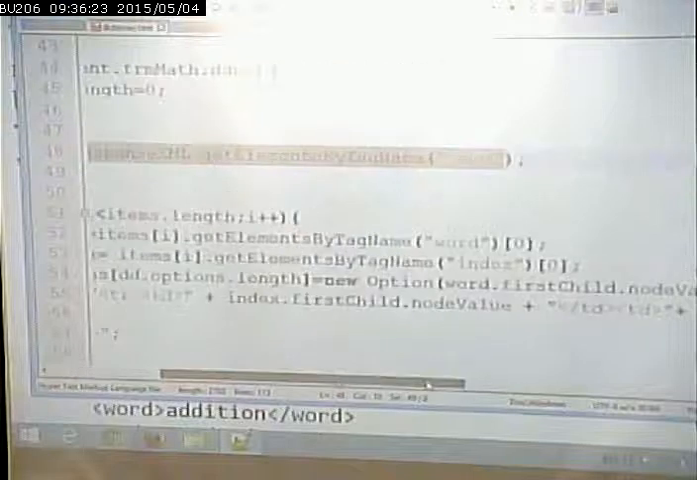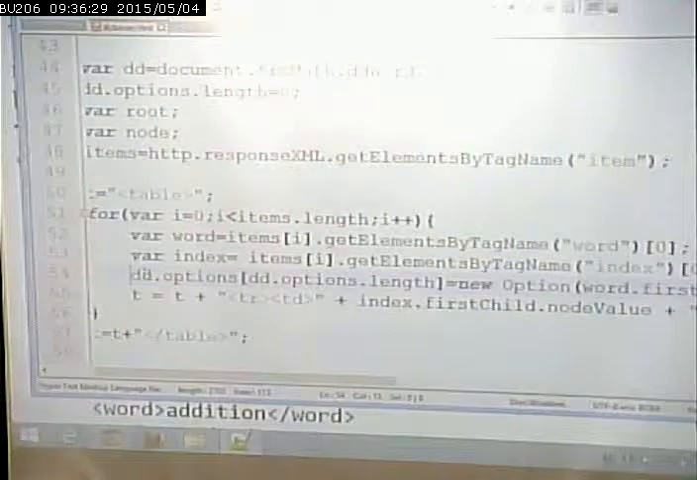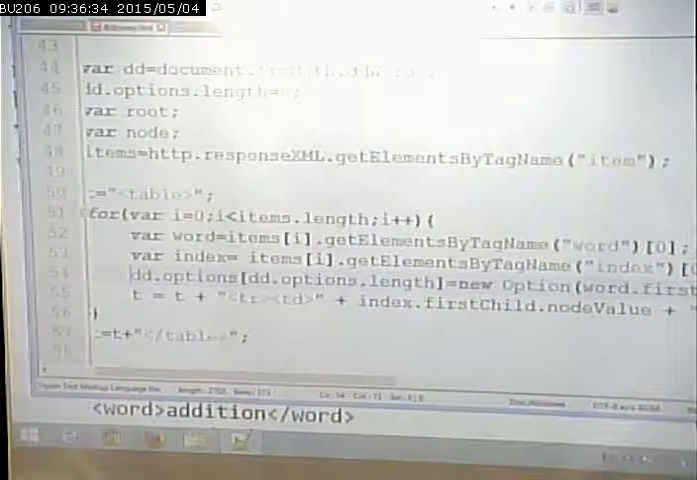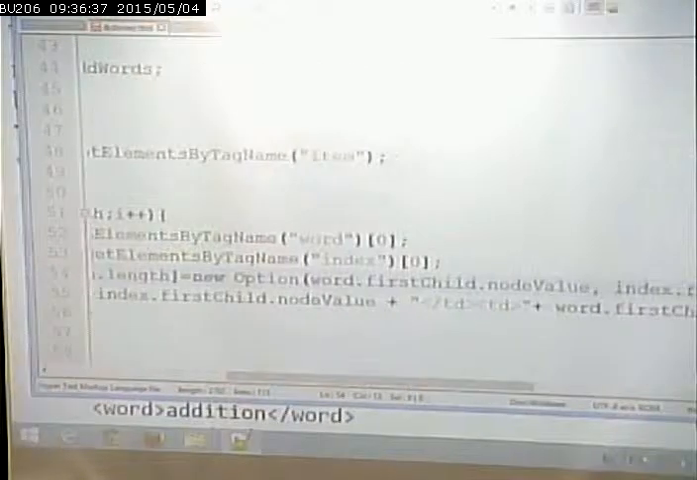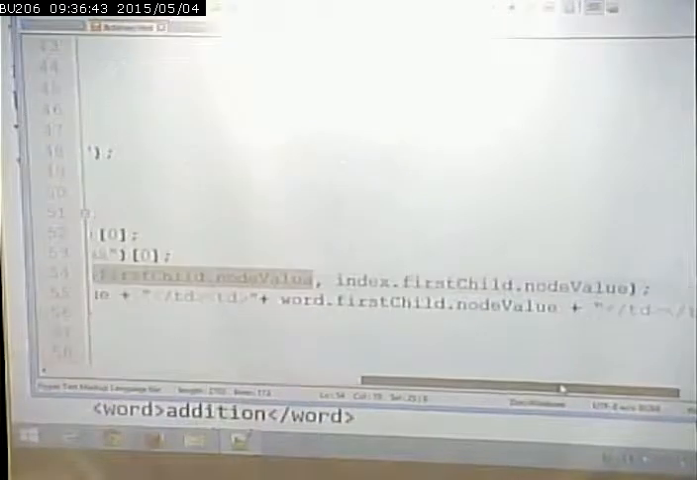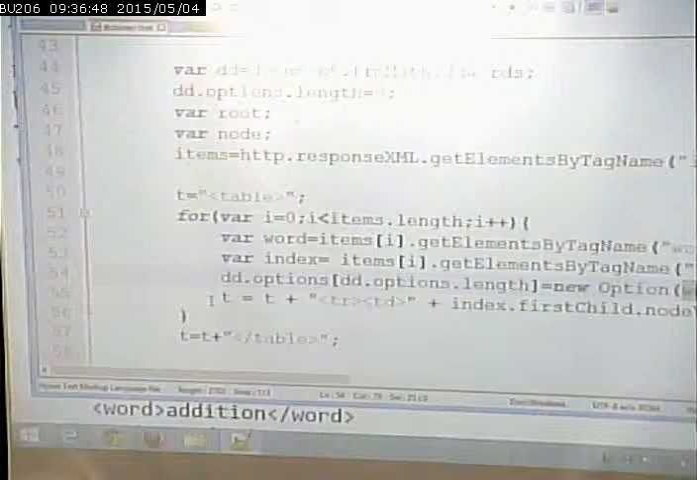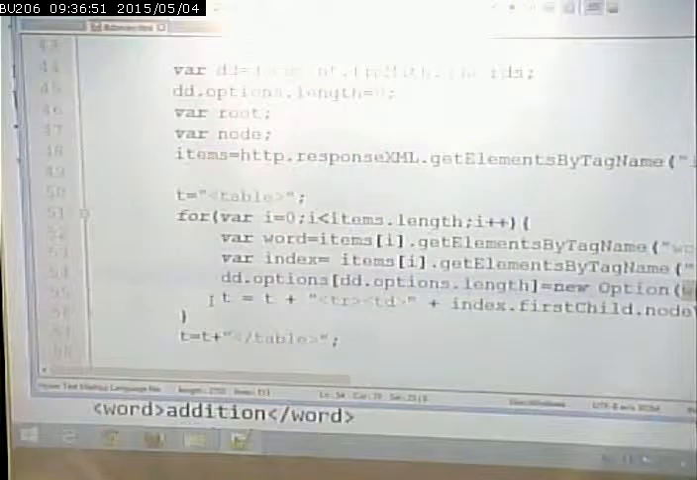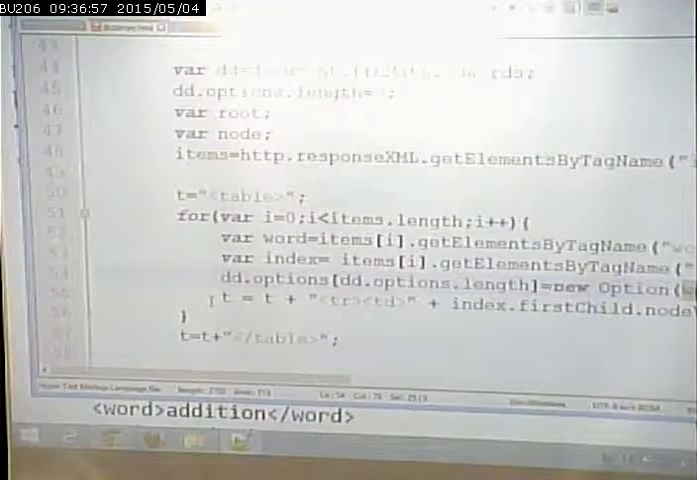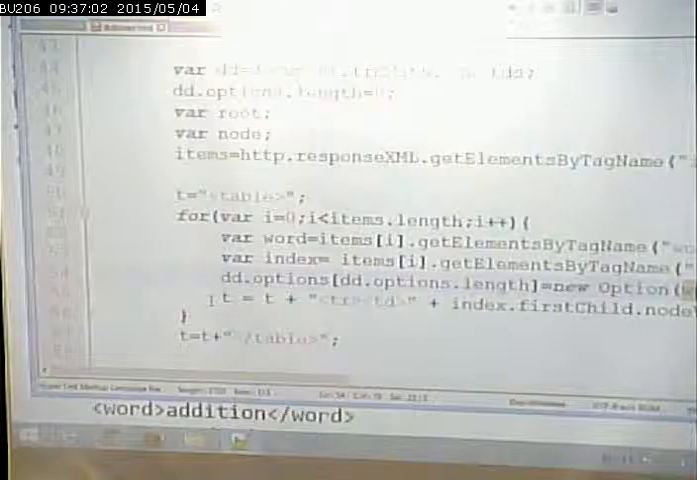I do the exact same thing for the index. And then I create my drop-down option, same way as I did before. The only difference is the node value I use in creating the option. And then again, for good measure, I created a table. I don't know why. Someone in class must have asked a question, and I thought that was the best way to answer it. Questions about any of this?